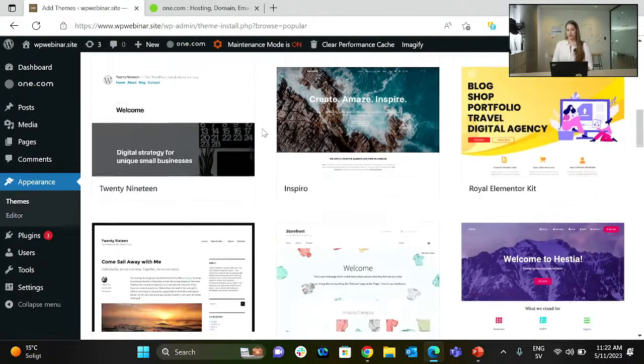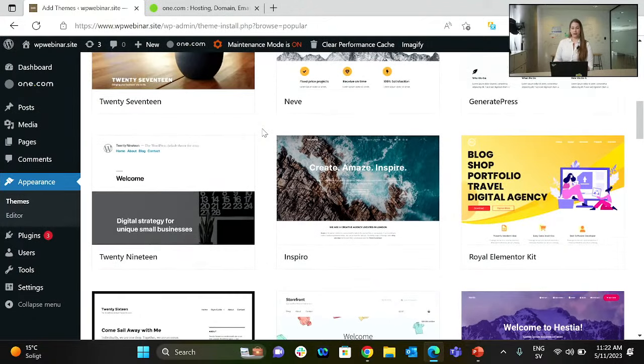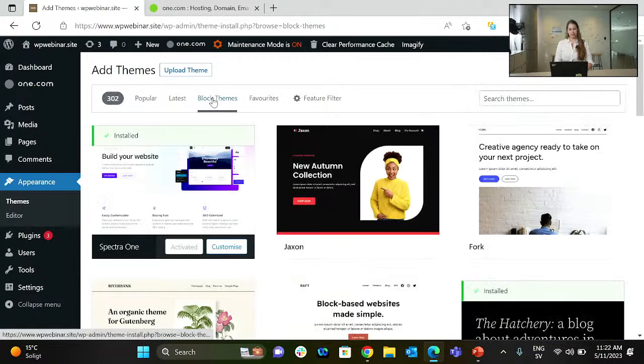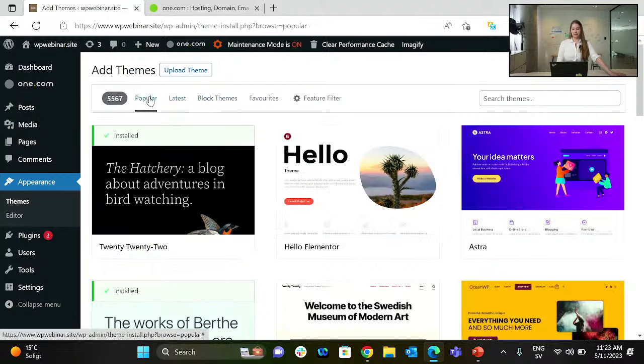If you happen to find a classic theme that you like, go ahead and use that. But I would like to show you a block theme because this is something that is quite new to WordPress. We will be using the latest and greatest, version 6.2. Also the default version that will be installed on your webspace when you have a webspace with One.com. So for this reason, why not just learn the latest in WordPress? That is the future of this software. So here we have a tab called Block Themes. You go here. And as you can see, there are 302 of them, as opposed to a tab called Popular, where you have more than 5,000.